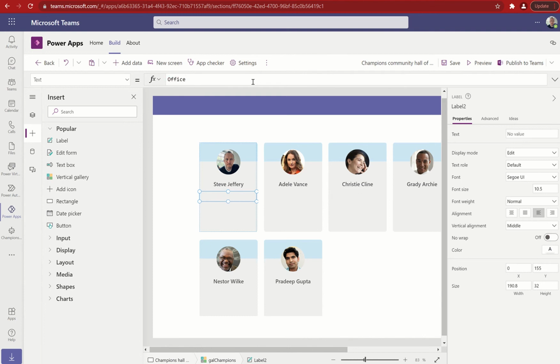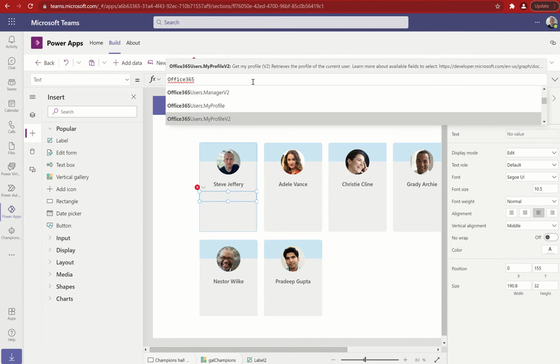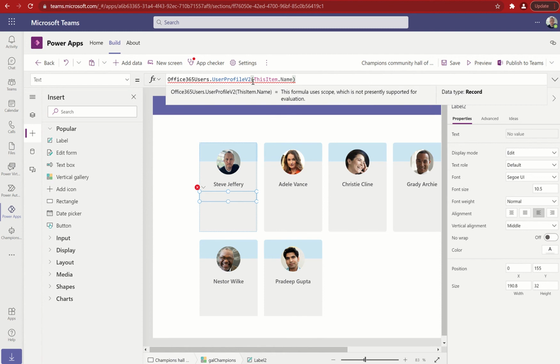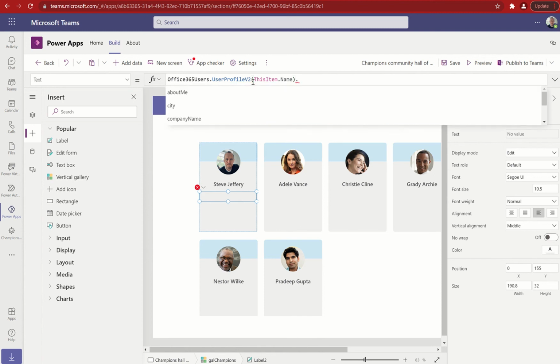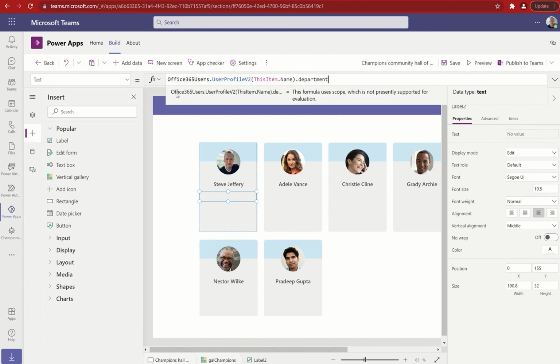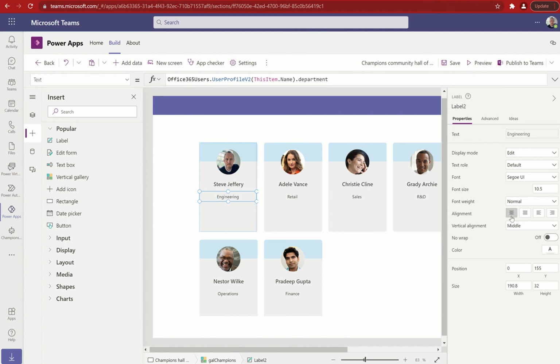Now we'll use the Office 365 users connector, the user profile v2 function, and we'll do this item.name. If you remember, we used the name field. So the name field is the user GUID. So let's try department. See what that returns. I'm not sure if they're all populated. Oh, they are. Look at that. Wonderful. Okay, so we'll align those in the middle and call it done. That's good enough. Move it up a bit. Okay, so now we can see which department they're in.